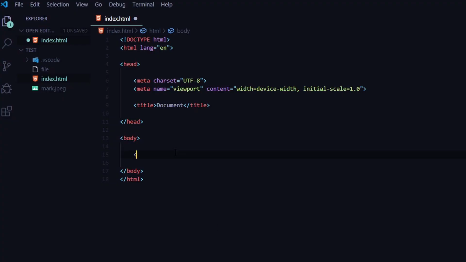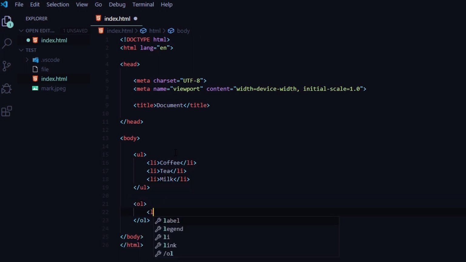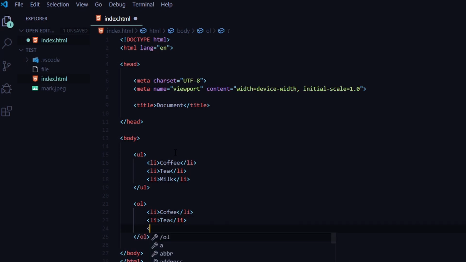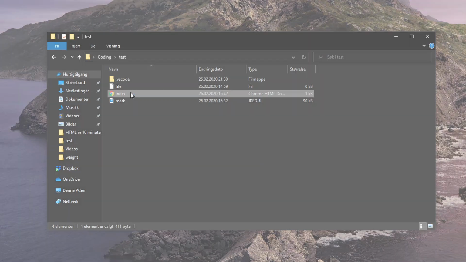HTML lists are defined with UL tag, also known as unordered bullet list, followed by an LI tag, which stands for list items, or OL tag, which are ordered or numbered list, followed by an LI tag, which stands for list items. And as you can see, this is our list of items.